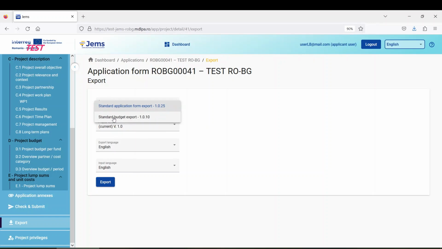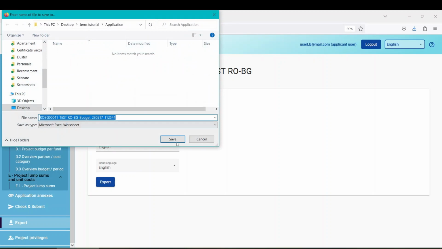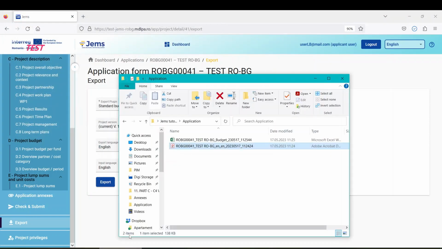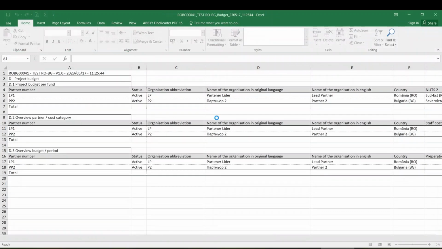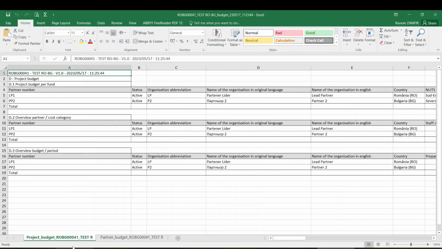I can just select here standard budget export, the version also 1 at the current moment, click on the export button, choose where I want to save it, and after that I can see that the system exported the budget in an Excel format this time. So basically here you'll have two sheets. One is with three tables, three general tables related to the budget, per fund, per cost category, and per period, exactly the ones which are available in the system.